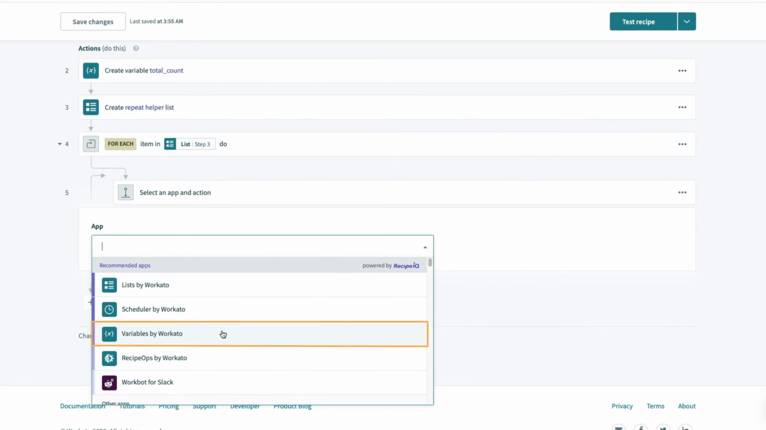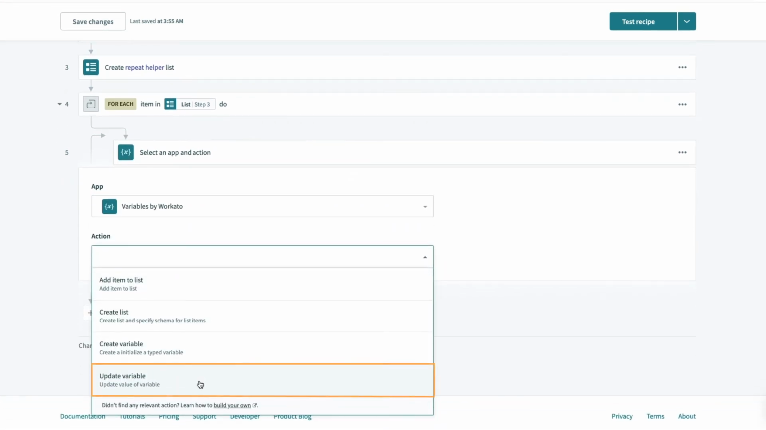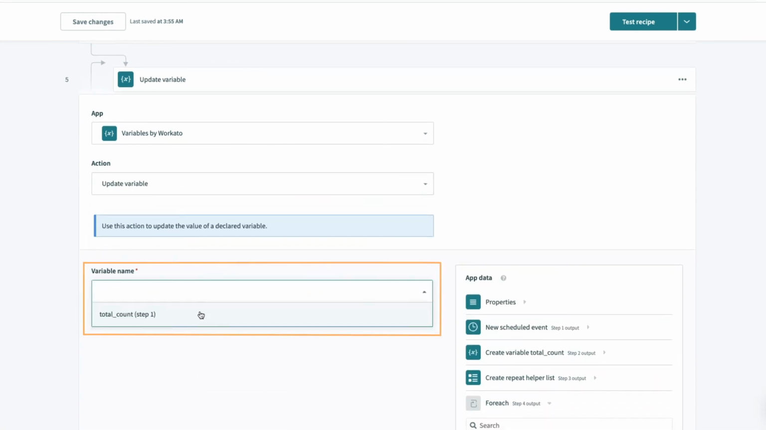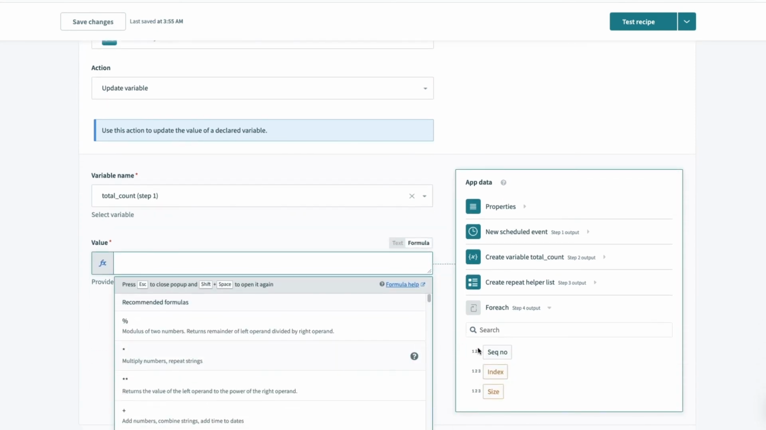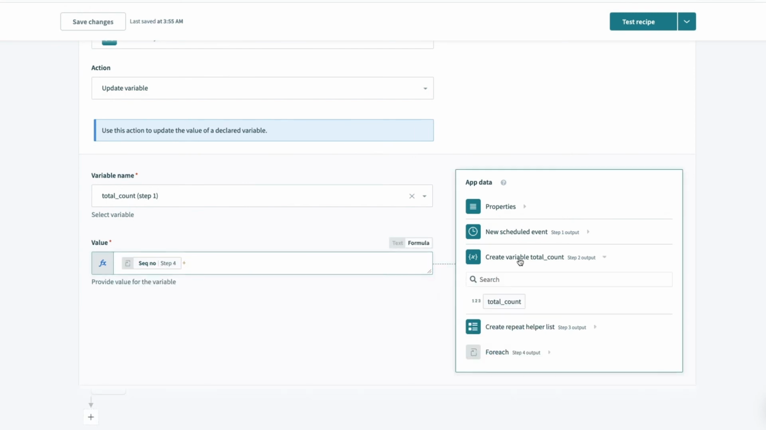Search for Variables by Workato and select Update Variable as the action. Here, select the variable name that we will be updating, Total Count Step 1. Next, in the Value field, switch over to Formula mode. We will map the sequence number data pill from the ForEach output. Type plus and then map the total count data pill from the Step 2 output, where the variable is created.